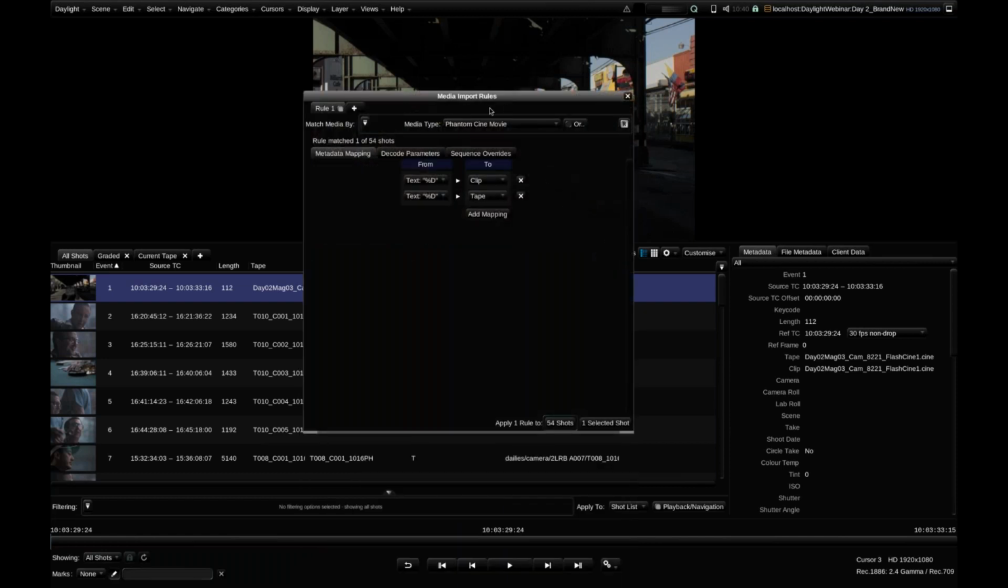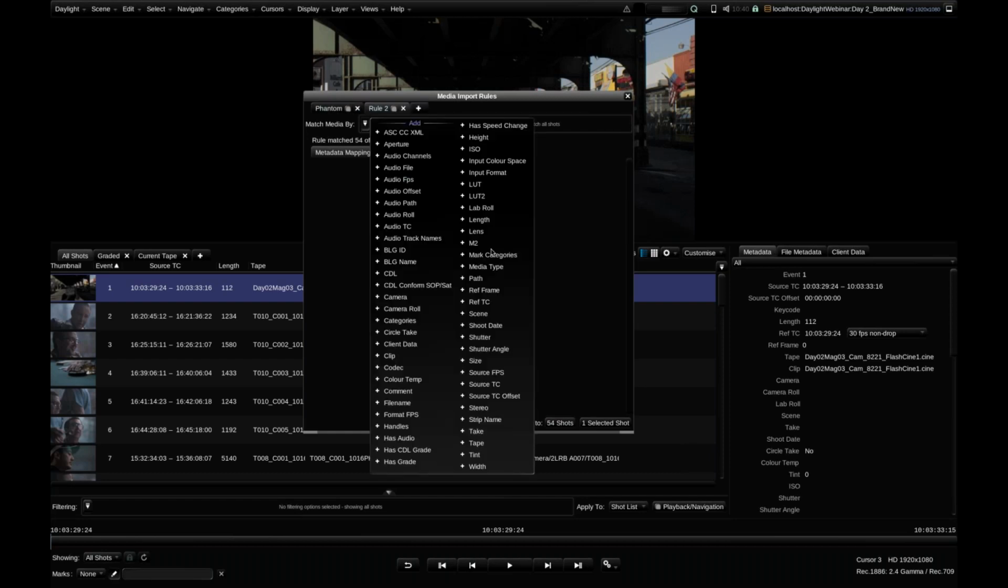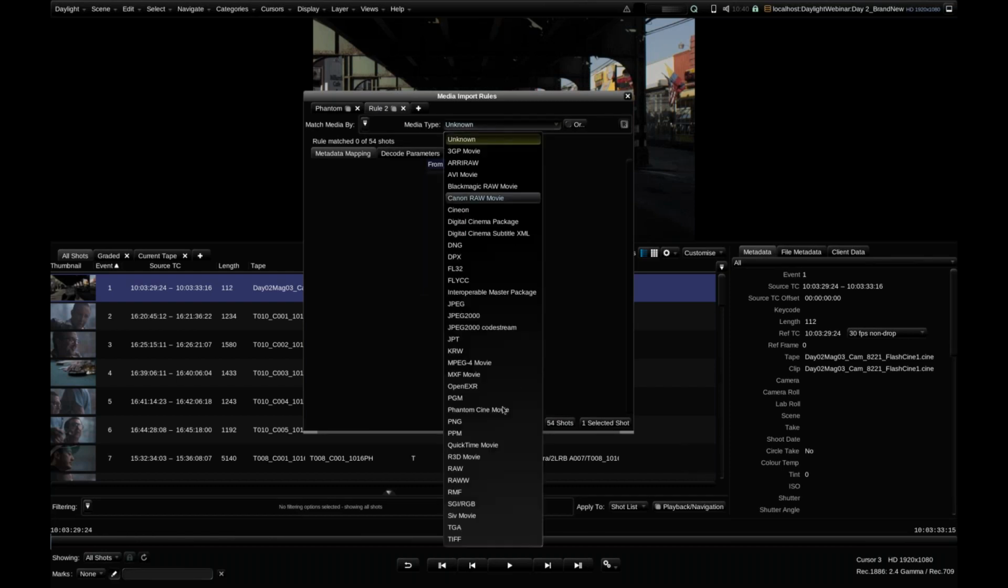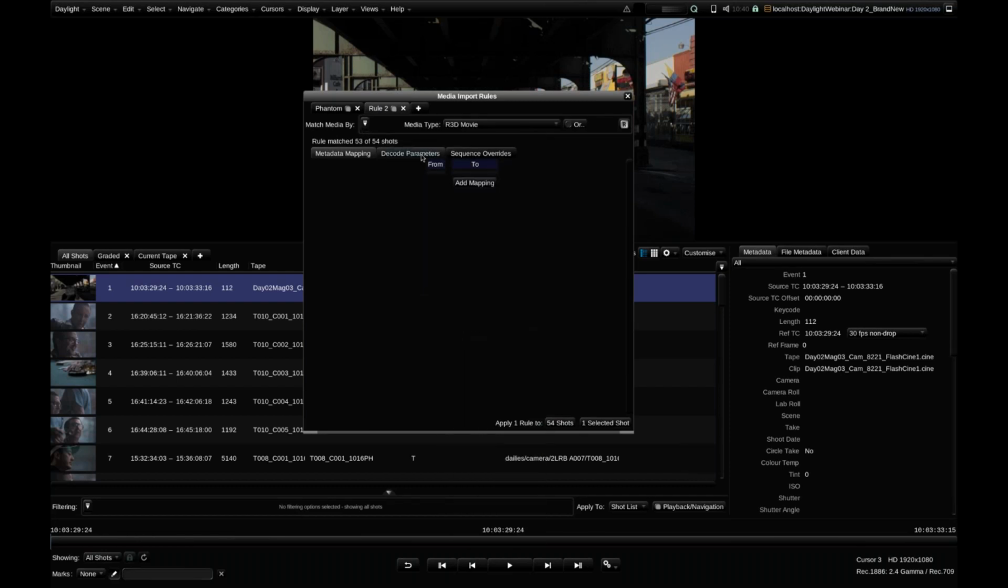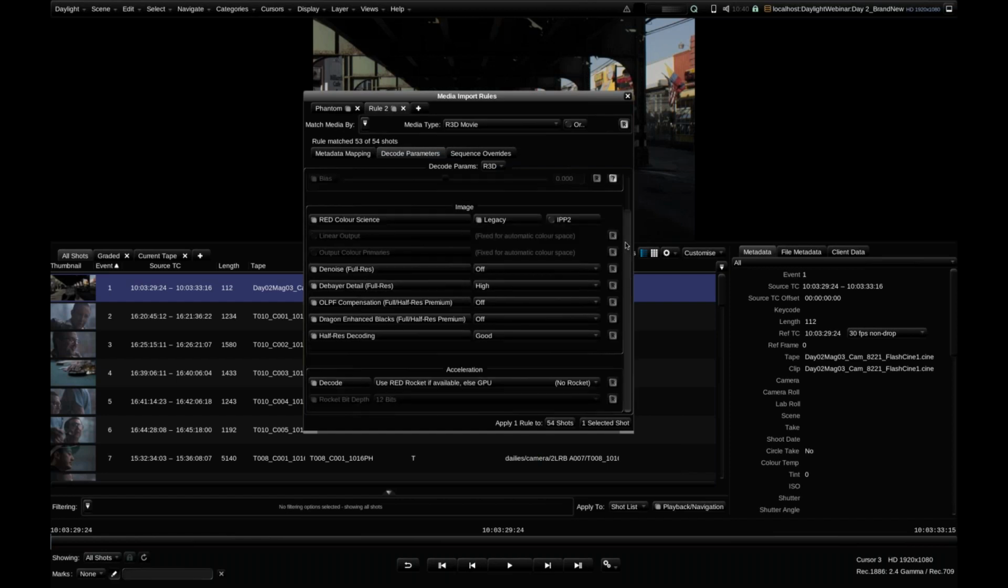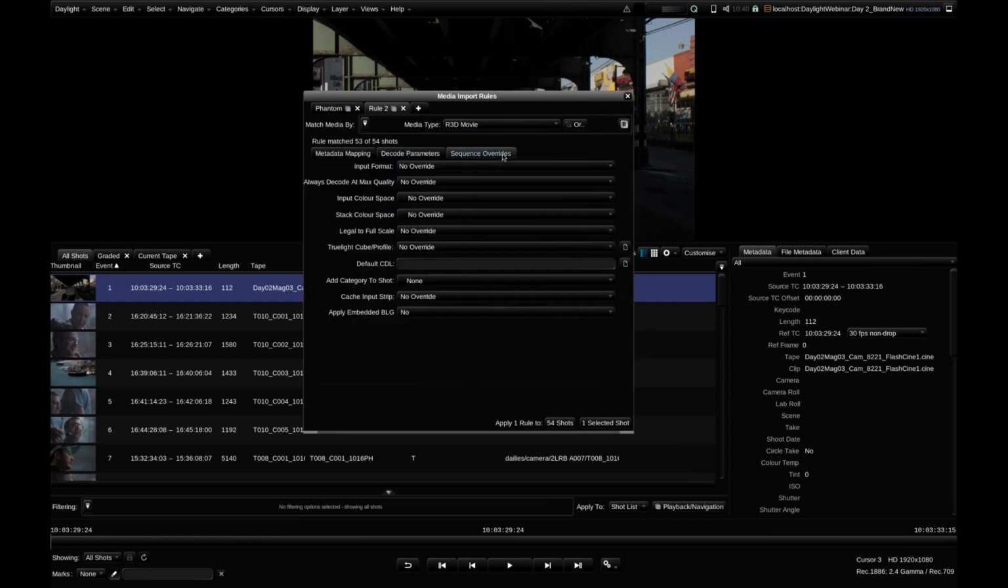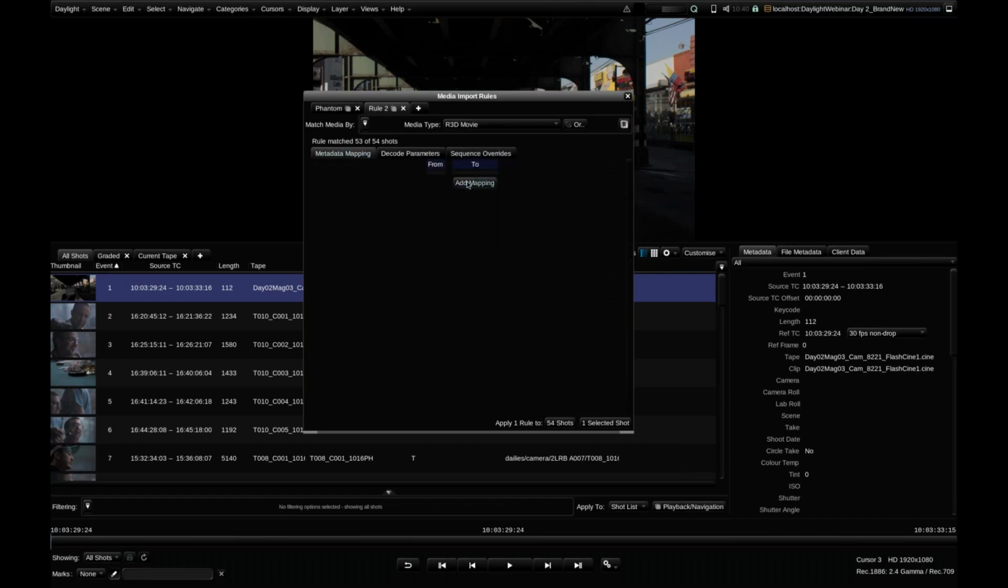There's all sorts of other stuff you can do. You can do multiple rules here. So I could call this my phantom rule. If I wanted to do something specific to the R3D footage, I could set my media type to R3D movie. And then I could do anything like set default decode parameters for how the debear settings are set, what color space is assigned to footage when it gets brought in, or of course any of the metadata mapping as well for populating the tape name field, the clip name field, or comments, or whatever it is you need to do. So this media import rule is really powerful for automating that stuff you need to do when you bring in shots every day.